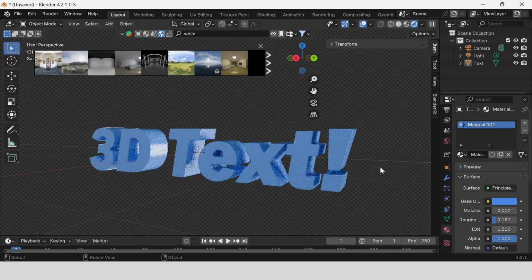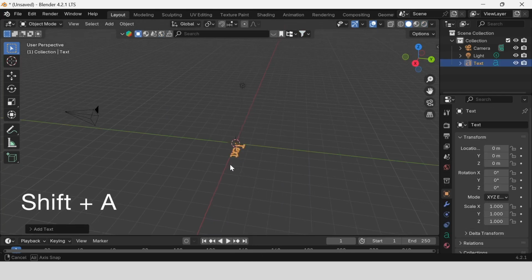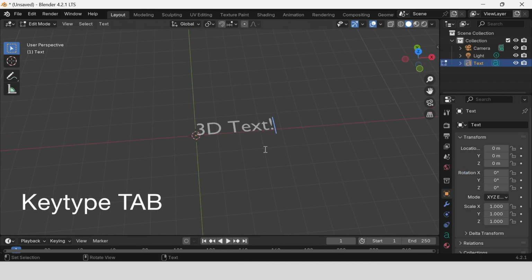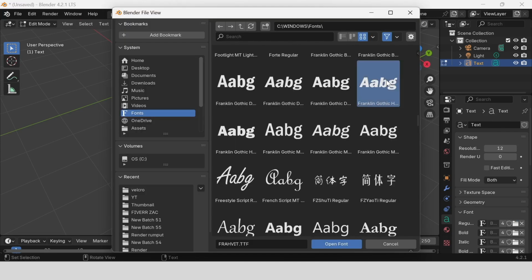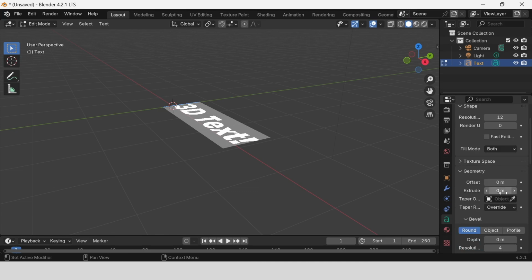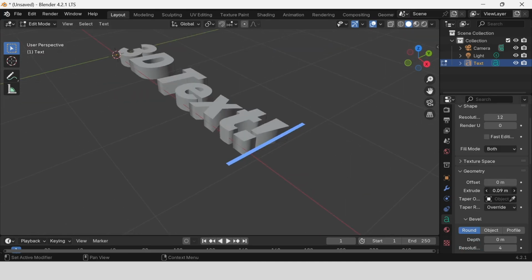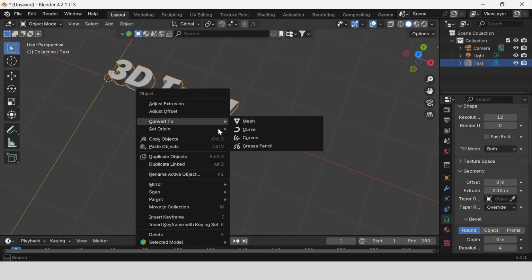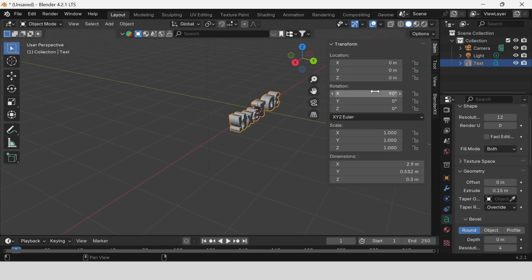First, add text by using Shift A and choose text. Click on the tab for changing the text. On the font, feel free to choose any font you prefer, and I'll choose this one. On the geometry, increase the extrude so the text wouldn't be so flat. Right-click and set the geometry to origin and put it on the position you are comfortable with.